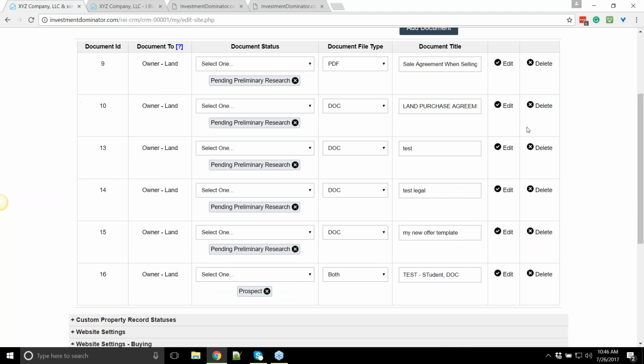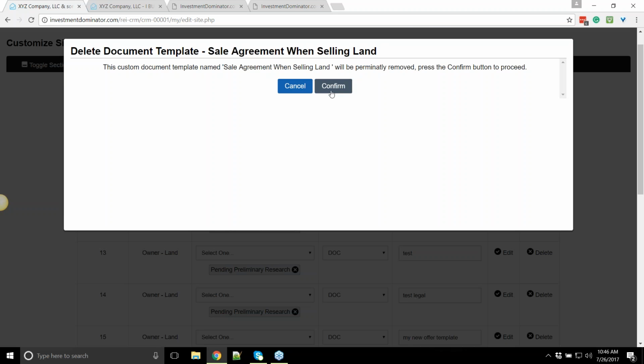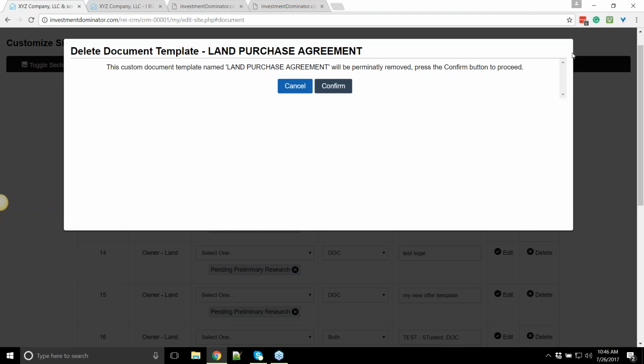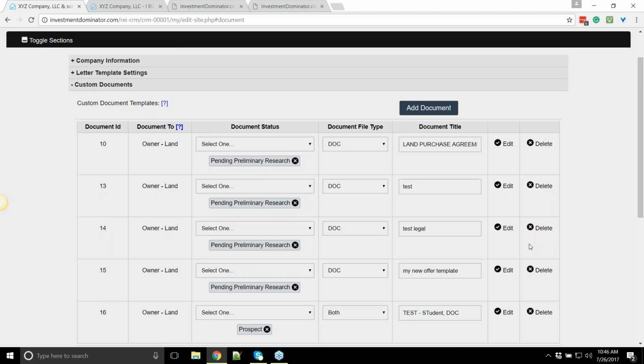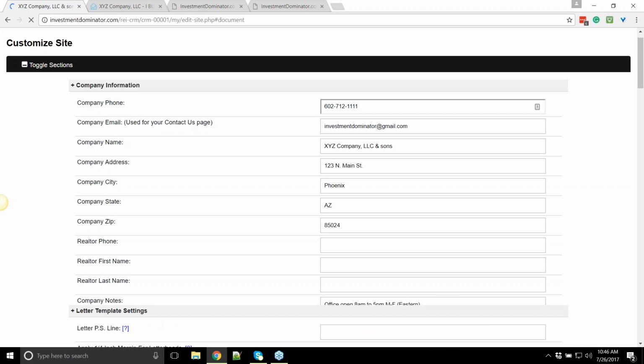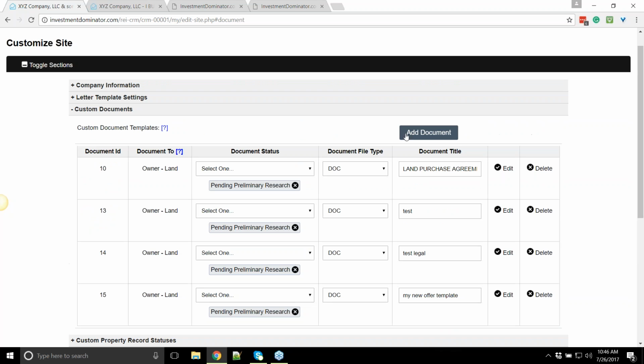Now I already have a bunch in there, so I'm going to delete some of these so that we're not confused. Actually, I think I was testing a few of these, so I won't delete too many of them. But let's go ahead and add a new document. You probably won't see any documents in here when you go into yours if you haven't yet created a custom document.